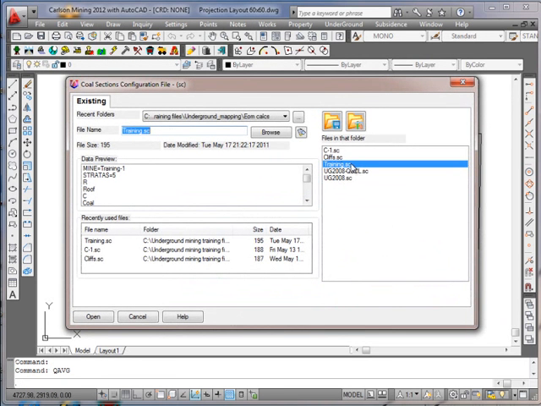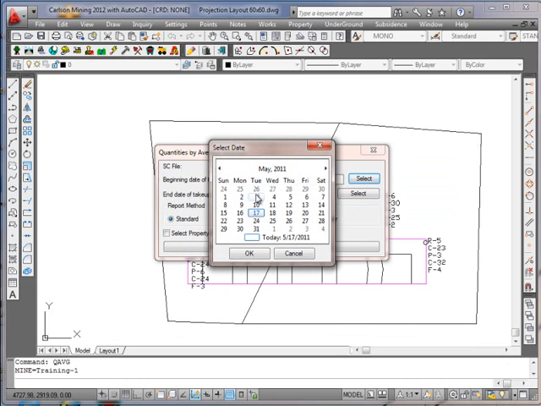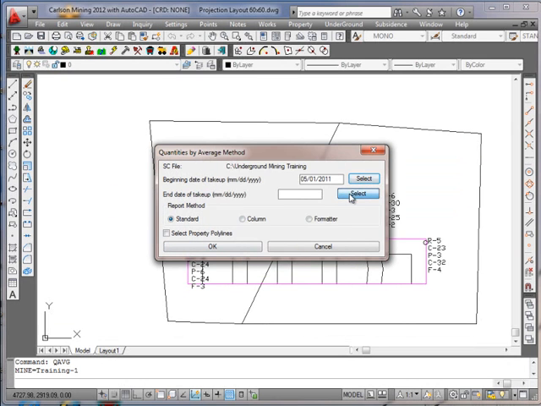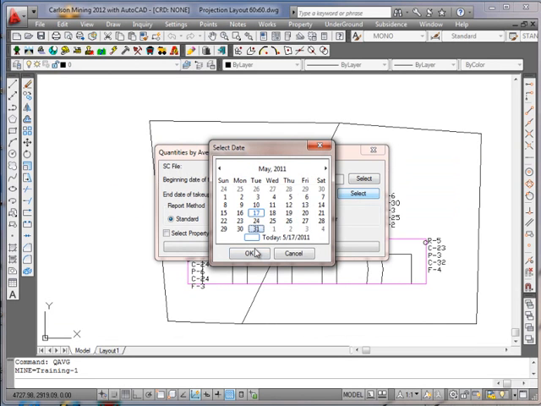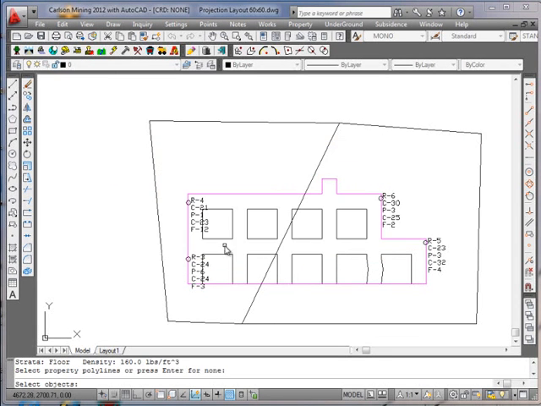and it will prompt us for the section configuration file that we just set up. And as part of our report, we can set the beginning date, and we'll set this for the 1st of this month, and then finish on the end of this month. And we'll use the standard reporting method, and we will select the property boundaries. Hit OK. We'll select the property boundaries by just doing a crossing selection across the two boundaries, and hit Enter.